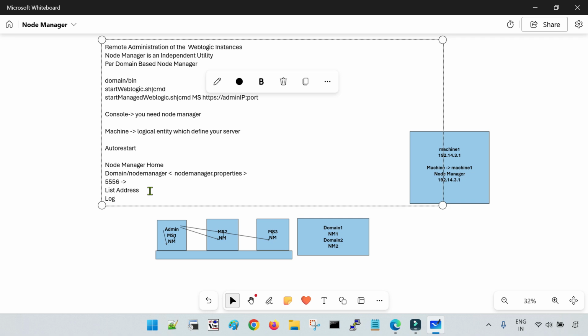Along with that, you can define the log file name and path. If you would like to change the path or the node manager log file name, you can do it here as well. Along with that, we configure the secure mode, like if you would like to configure your node manager in SSL mode or in plain mode, there is a parameter called secure mode. There are multiple other important parameters that we define in the nodemanager.properties file, and this file you will find inside the node manager home, which is in the domain folder, and inside the domain you will have a folder called node manager.